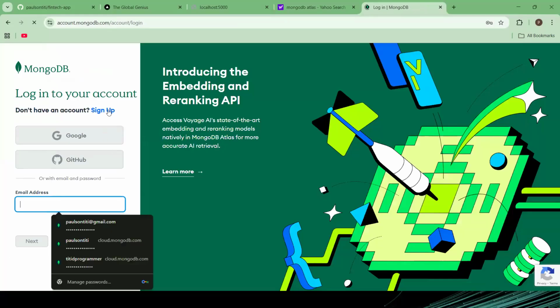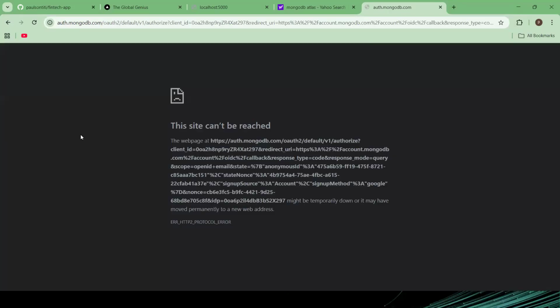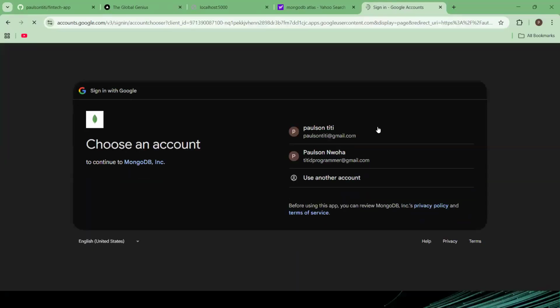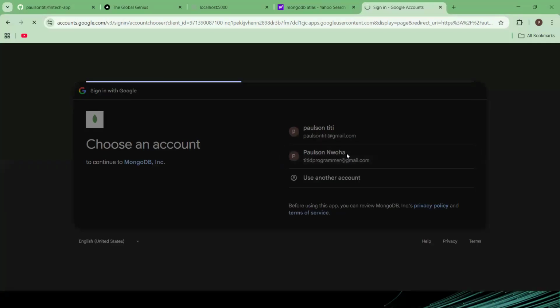Then it says log into your account. If you don't have an account, just go and sign up. However, signing up is not something I'm going to teach you here. It is the normal way of signing up. Once you have done that, for me, I'm going to sign in. I'm using Google to sign in. So I'm going to use my account. So sign up, or sign in if you have an account with them.